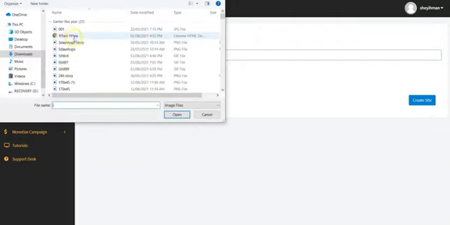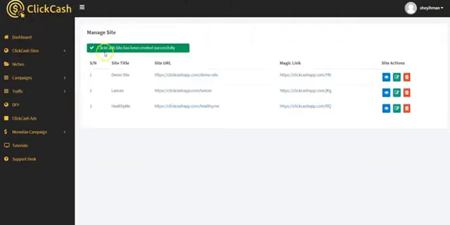Upload your logo, create site. Awesome, your ClickHash site has been created successfully, and here is the details. And the good thing about ClickHash is that it will automatically create your magic link. So this is your ClickHash magic link.